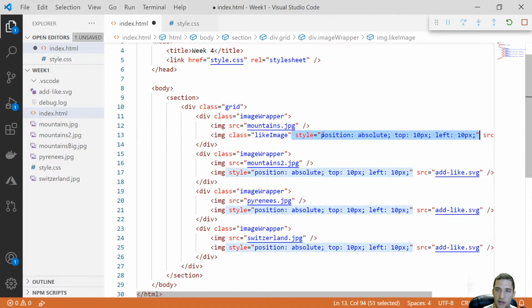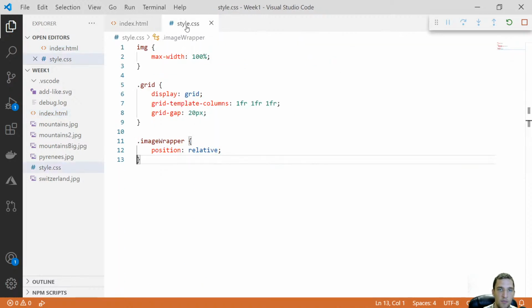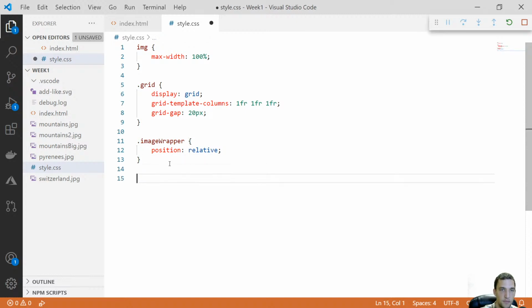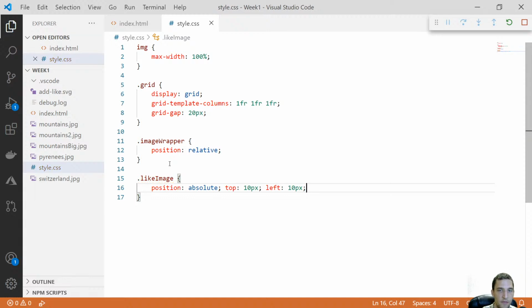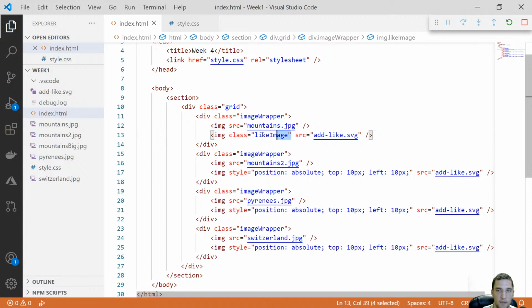And now we can take this code from the style attribute and put it over here in the CSS. And I'll put this on different lines so that we can see that nicely. Let's go ahead and do that same class. I'm just going to duplicate the entire thing.